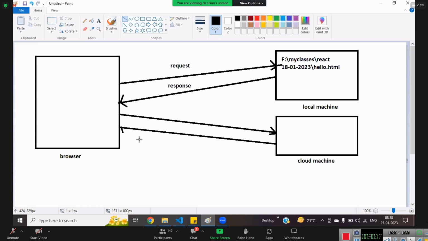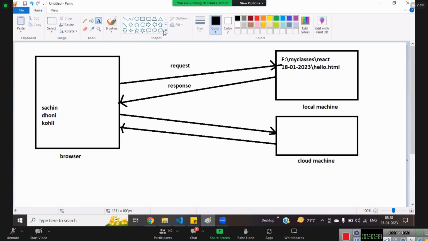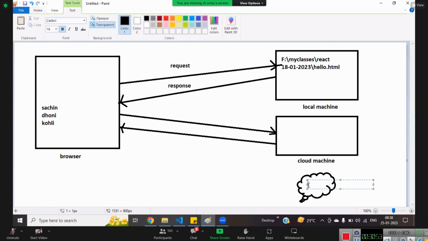Got my point? Okay, then the next one. In my browser, I want to load the players list: Sachin, Dhoni, Kohli. Listen carefully. First, today's discussion: where are my players? My players data is inside the DB.